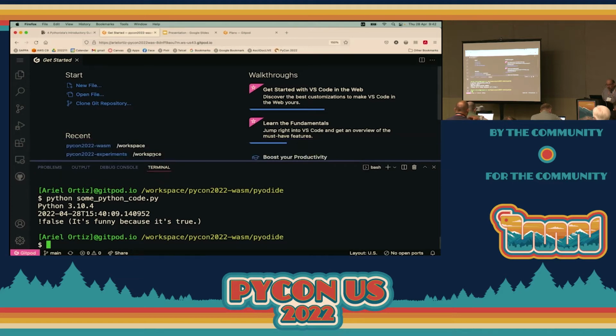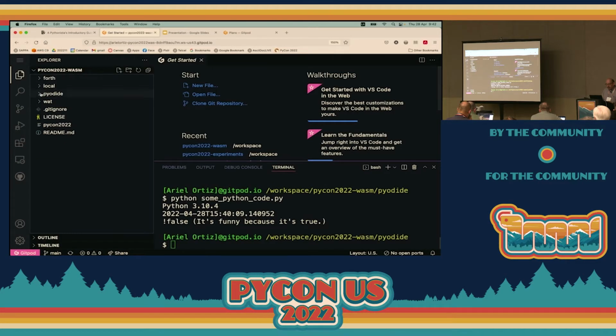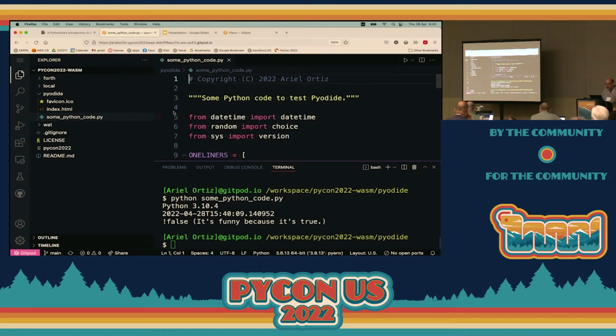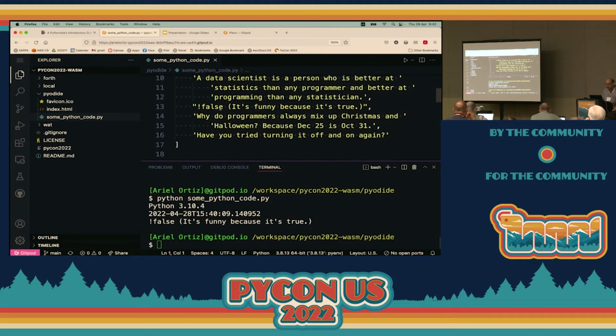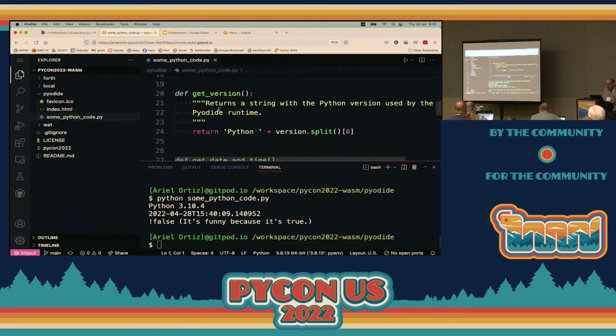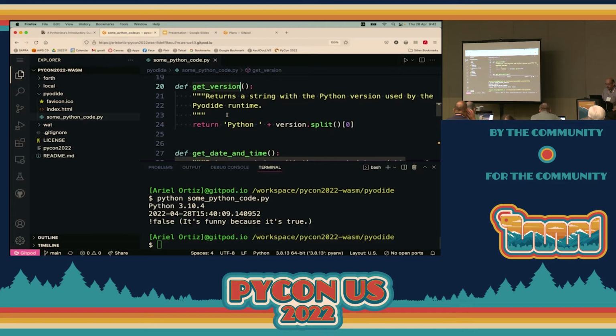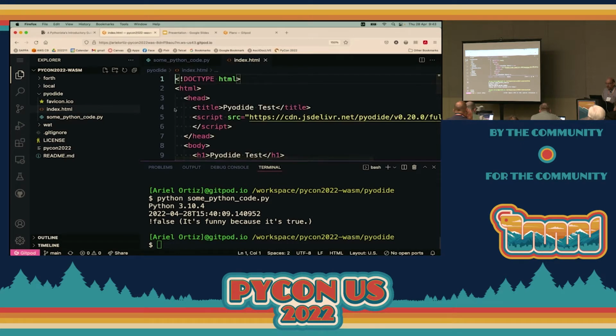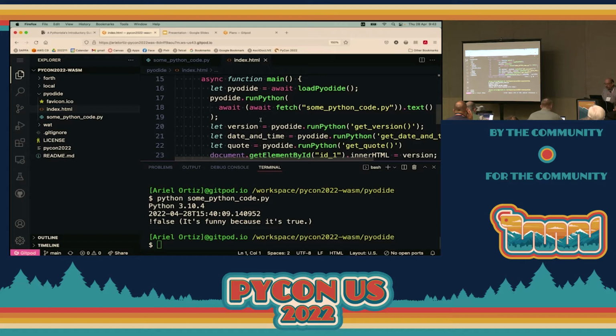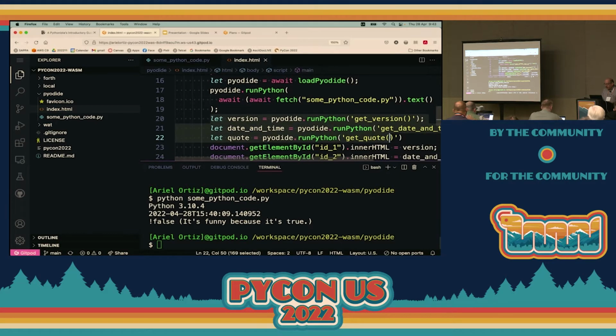Let's open it here. If you want to see that code, open this section, which is the file explorer, and we're at the Python directory now. If we open some Python code, this file contains our code that we saw a moment ago in Python. So the functions that are getting called are get version, get date and time, and get quote, and these are being called by the JavaScript in the index.html file. Okay, so this is where they actually get called.